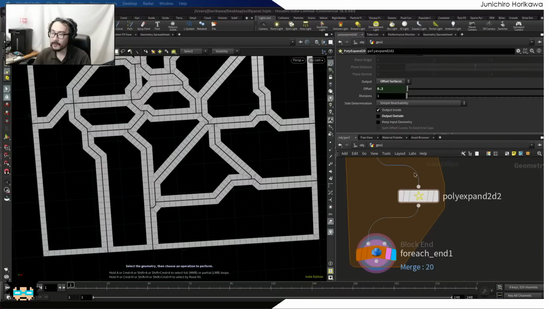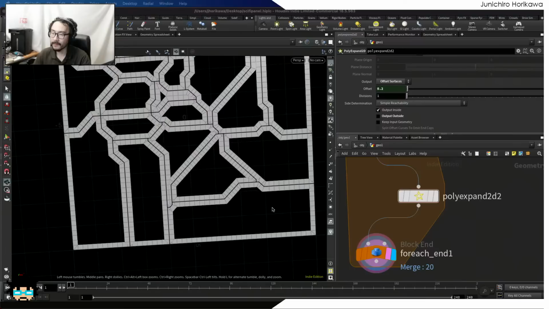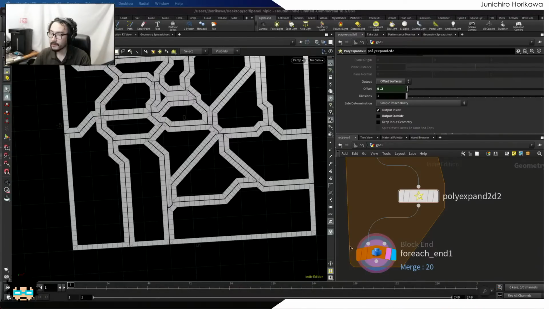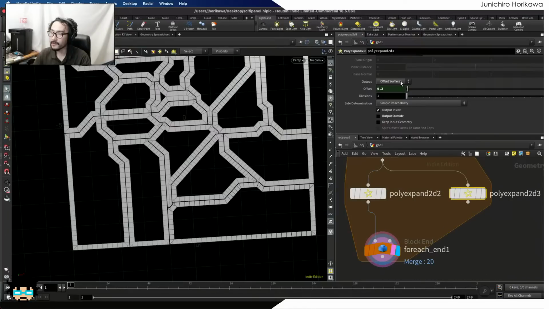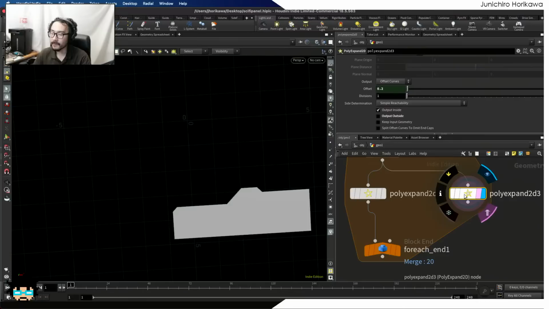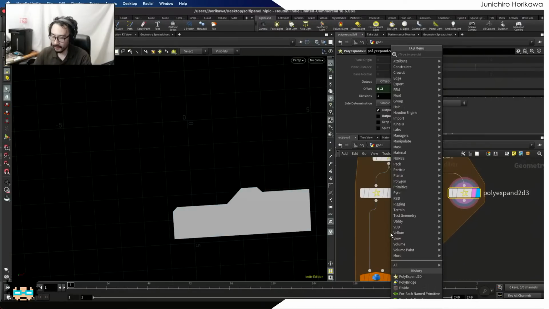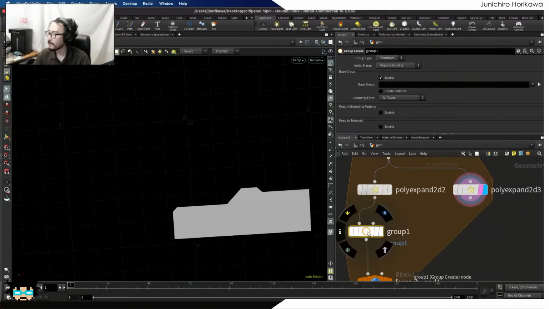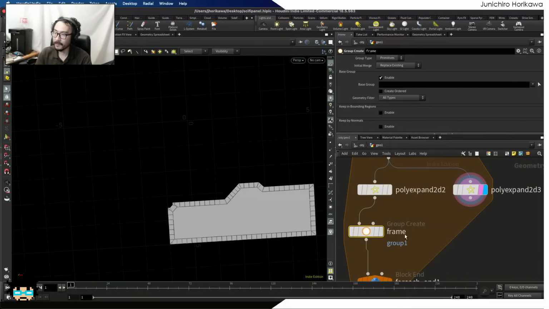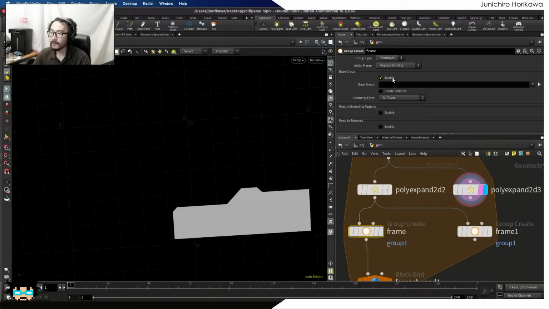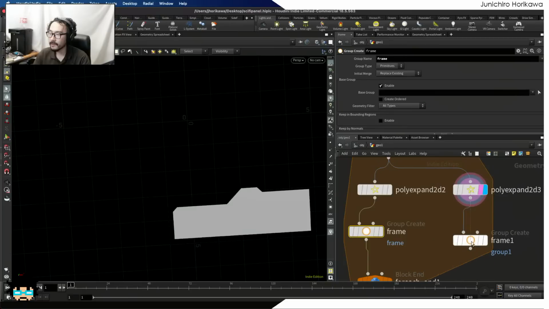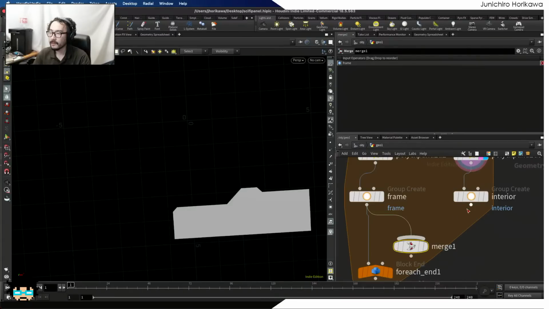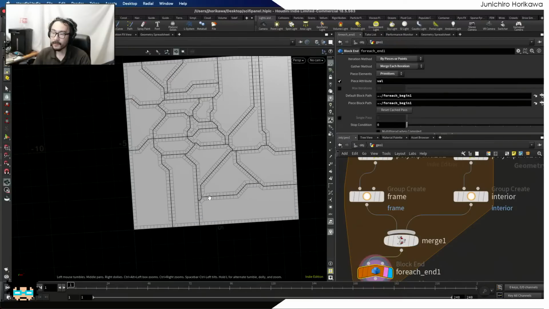Now let me also get the inner shape as well to fill it up. So let's do that. Just going to copy this one and just change it to the offset curve. We'll be able to create the inner shape. And I'm going to group them differently. One is called interior. This is a frame, so frame, frame, and this one is interior. Okay, now let's merge these together. I'll be able to create this kind of shape.